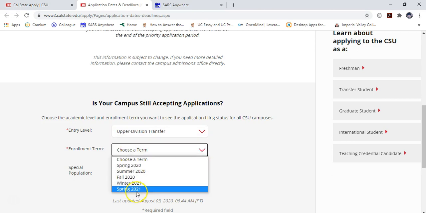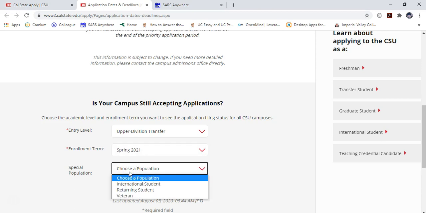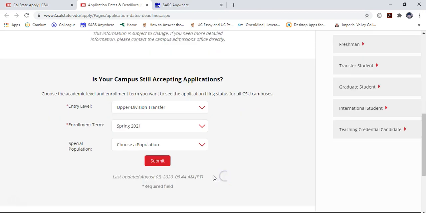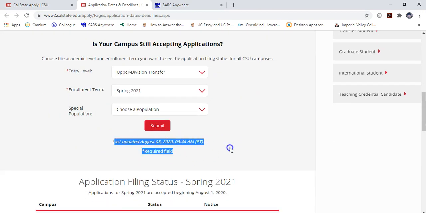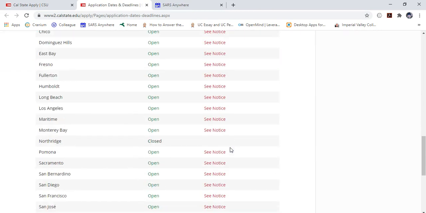The enrollment term, as we mentioned, was Spring 2021. And for the population, you do not have to have a specific population that you go with. If you are just a general Upper Division Transfer student, then you can just ignore this section and hit Submit. It'll also let you know that this is last updated today, which means that Cal State San Bernardino is actually open for Spring 2021 transfer.